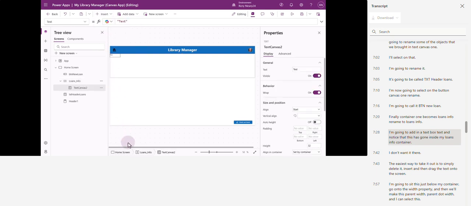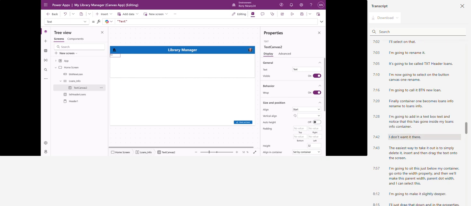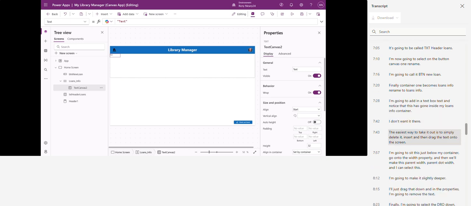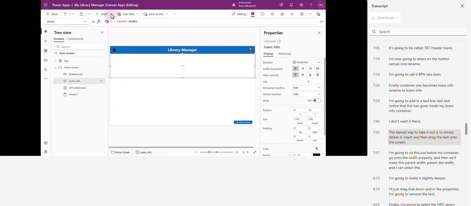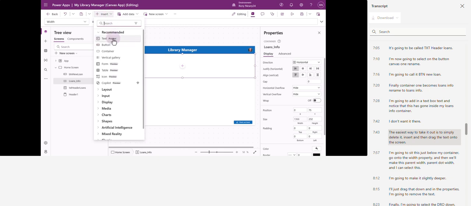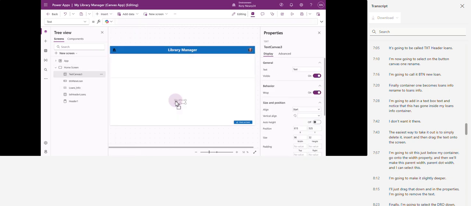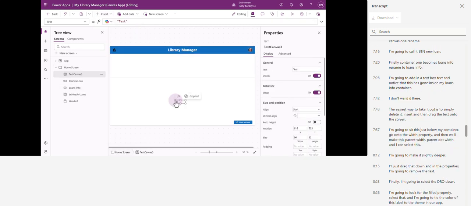I'm going to add in a text box. Text. And notice that this has gone inside my Loans Info container. I don't want it there. The easiest way to take it out is to simply delete it. Insert. And then drag the text onto the screen. I'm going to sit this just below my container.